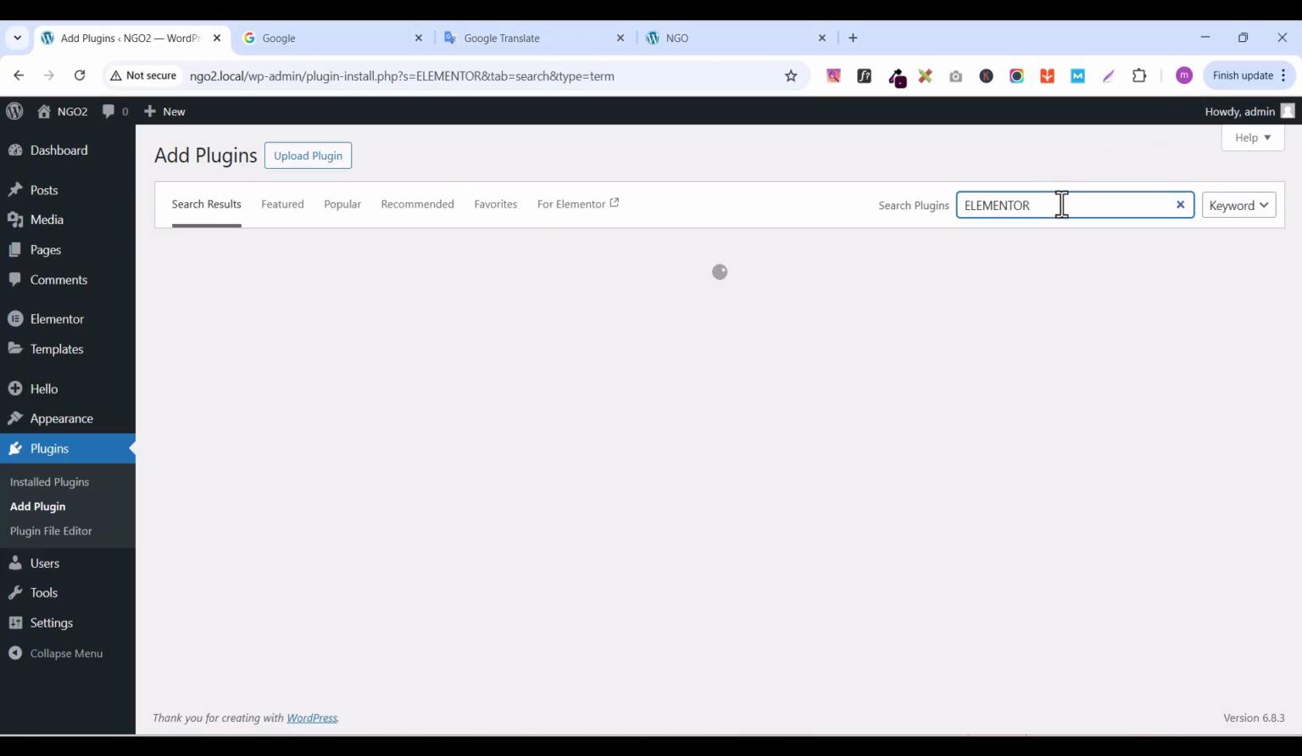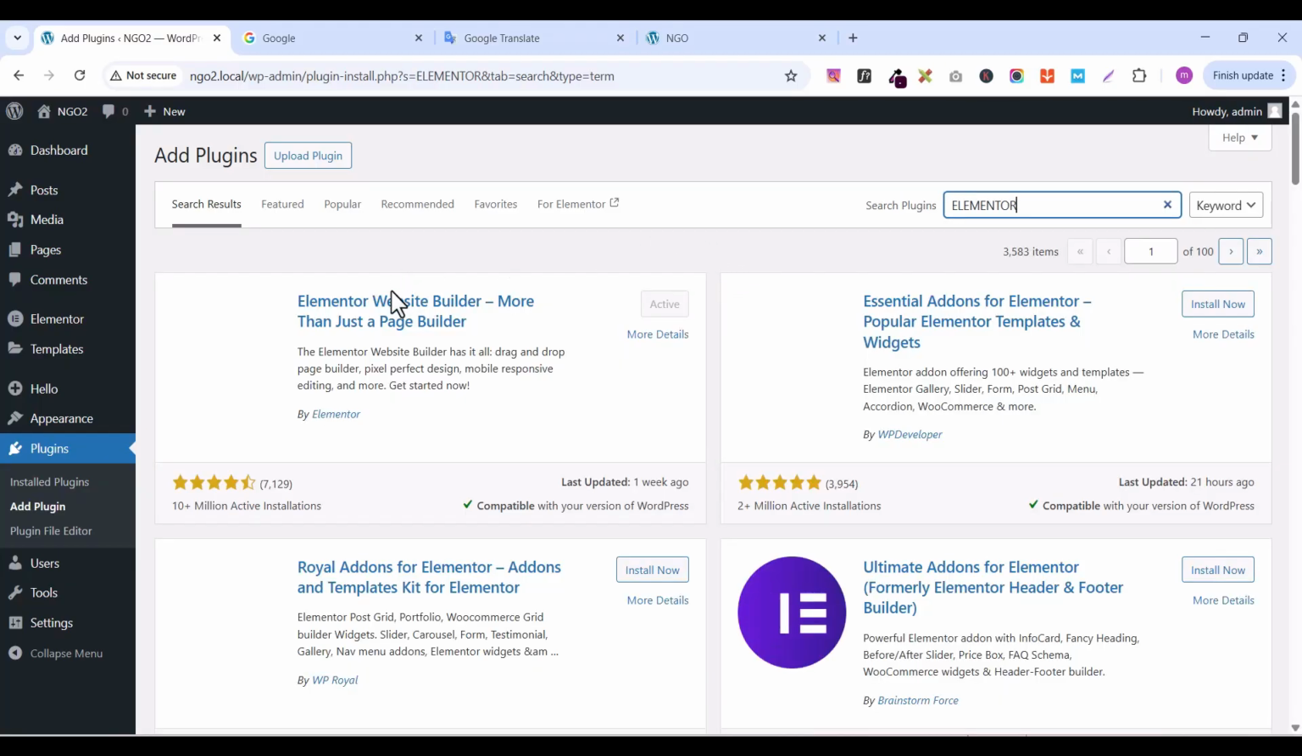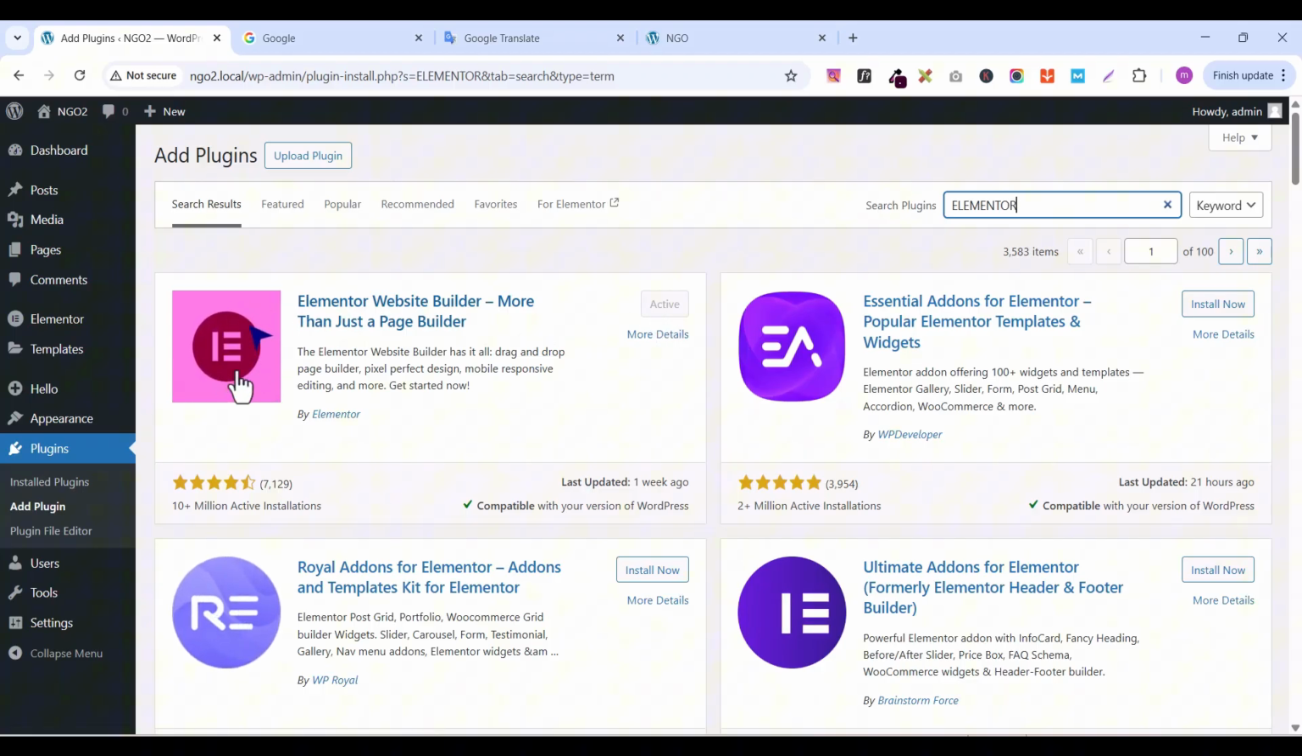So when the plugin comes, you just install and activate it. It's still loading, so let's give it a little bit of time. Okay, so as you can see, the plugin is here, but I already have it installed and activated, but it's still loading. This is how the logo looks like. So just install and activate it. So we are done with theme and plugin.